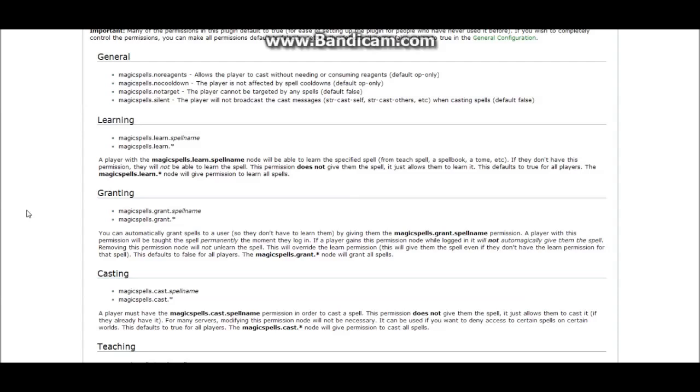Permissions. You can use these permissions to set up how you want Magic Spells to act on your server. In general permissions, you can set it so people don't have to have reagents like mana or whatever you set as the reagent. You can have no cooldowns, no target, so people cannot be targeted with any spells, and you can even make it so people don't broadcast their spells to nearby players. You can also make it so people can only learn some spells, or be able to learn them all, or even have granted spells. Granted spells is where if somebody has a granted spell permission, that means they have that spell whenever they start.